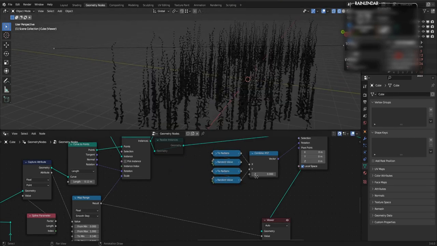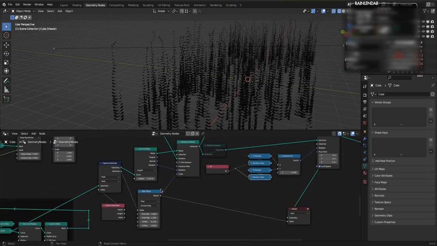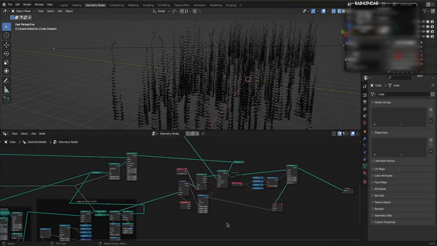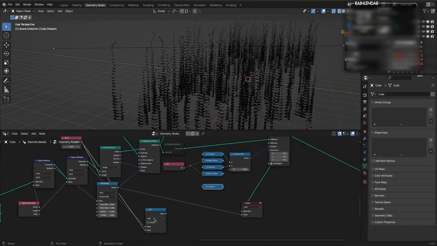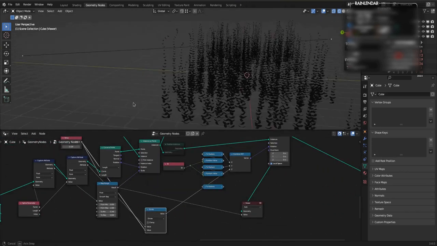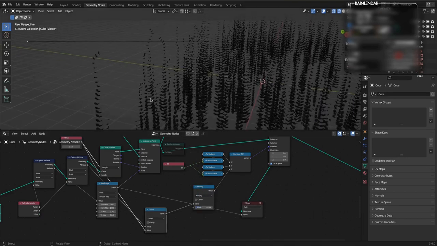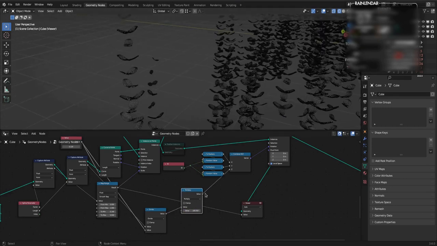Shrinking the nodes tidies things up, and the ID gives a different random value per instance. With the math magic, I rotate the instances around their internal z-axis, which is along the stem, in relation to where they are on the stem, powered by the spline length of the underlying mesh line turned into a curve and instanced onto the ground plane.